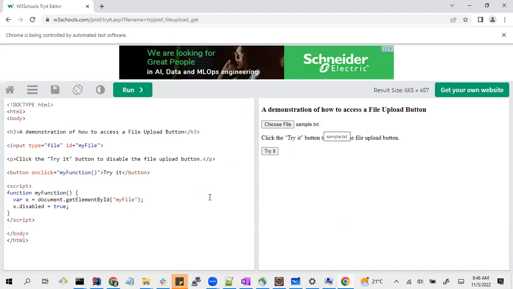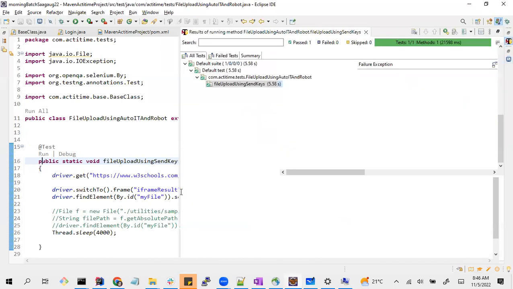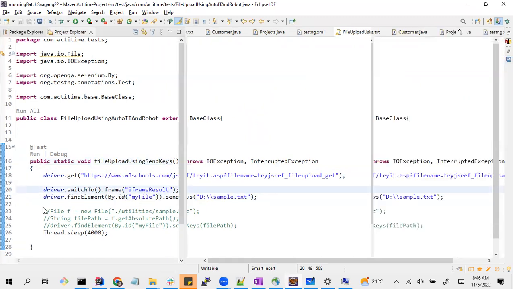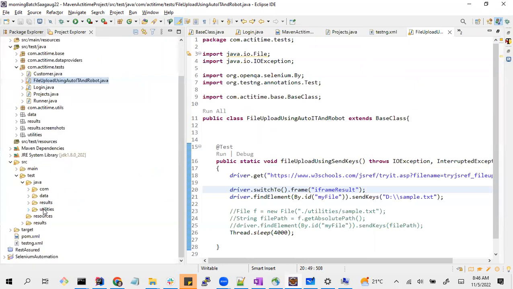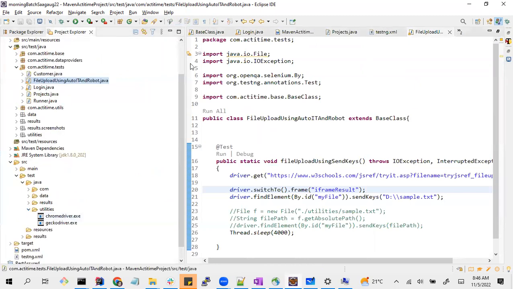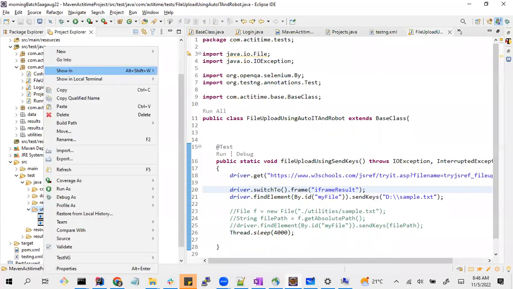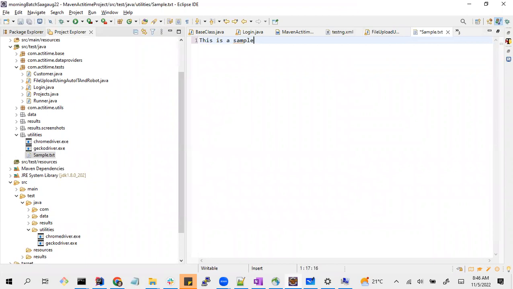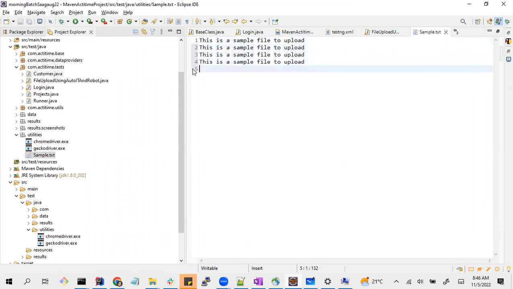If you don't want to use the absolute path, you can keep this file under your utilities folder. Utilities is a folder we have kept only for this kind of purpose. For example, I will keep one file here. New file, sample.txt. This is a sample upload, some dummy file.